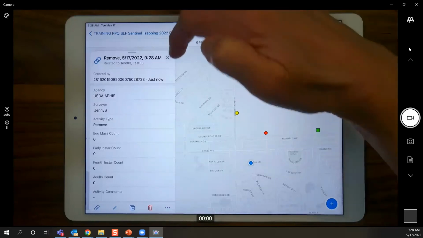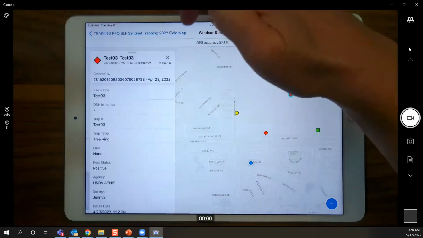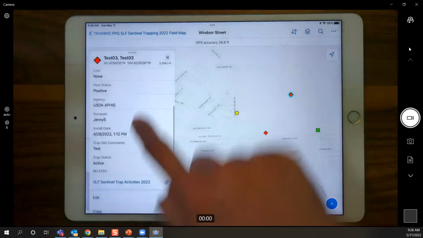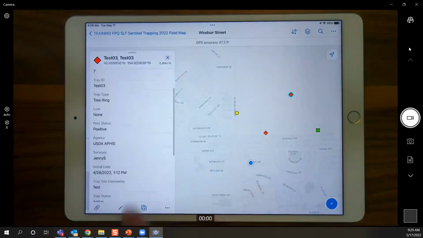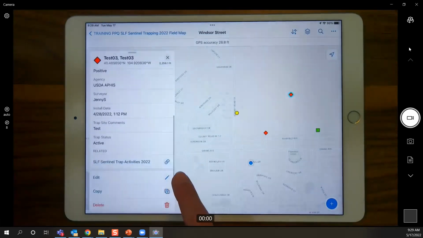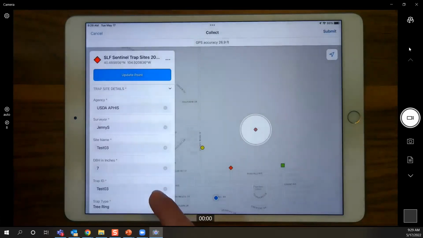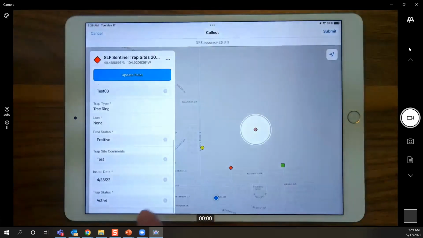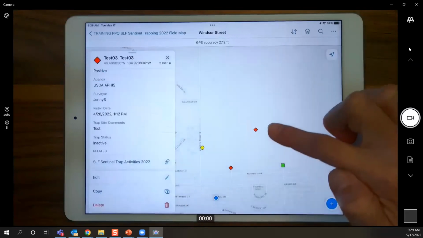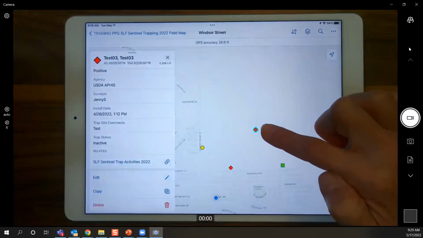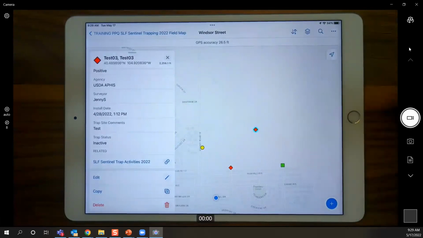So we'll have to exit out of the activities, back to the original data form where we have that field, trap status. And now we have the ability to edit, either this pencil down here or scrolling up. You might have seen edit as an option. We're going to scroll down to that trap status, update that to inactive, and submit. So now the original point, the last activity was remove. The trap status is now updated to inactive.